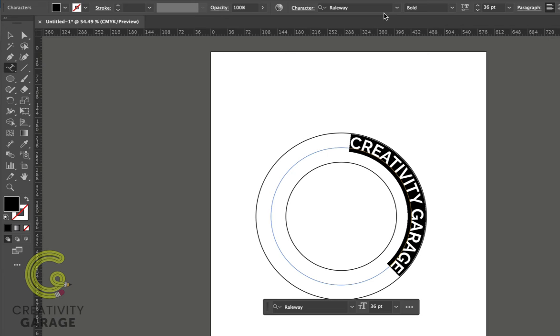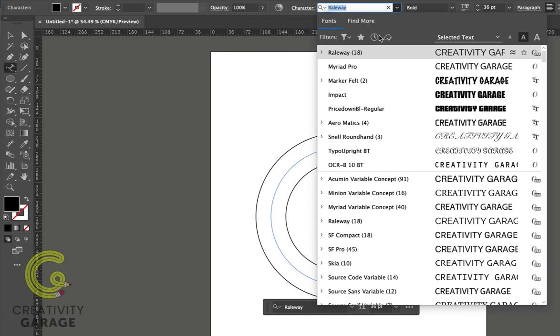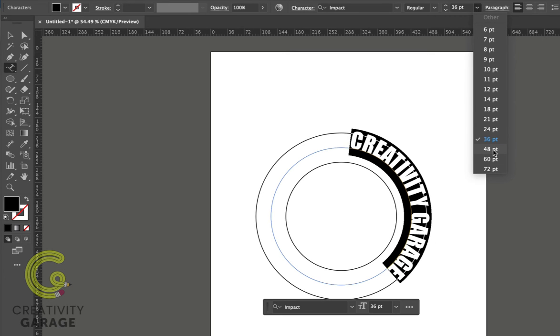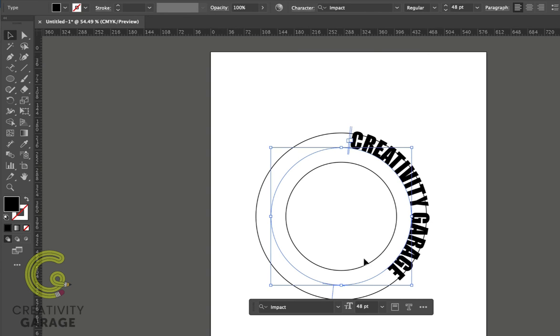Next, I'm going to select the text and change the font to Impact. I wonder why I end up selecting that font in every tutorial, but you'll agree that it's a beautiful font. Let's also enlarge the font size. Now I'm going to pick the selection tool, and using the control brackets that appear, I'm going to adjust the alignment of the text.